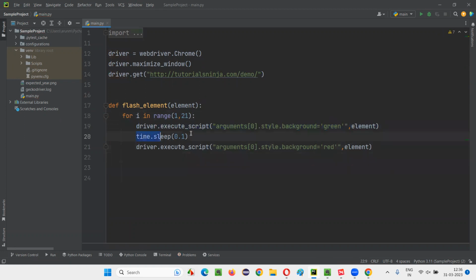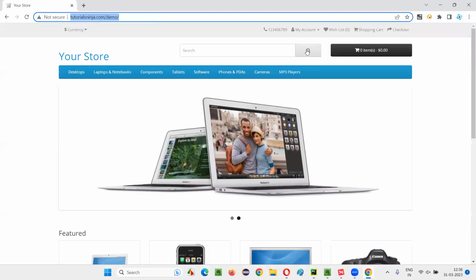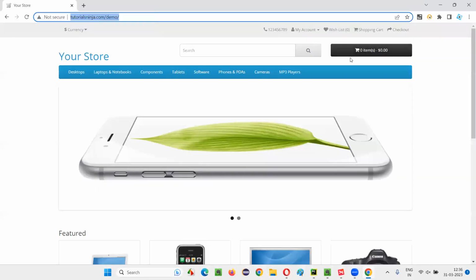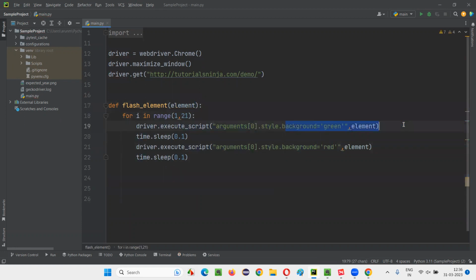I'll add one more thing here, time.sleep. At the end, I will change it to the default color of the button. Whatever the element's default color is, it has changed. It may change to green, red, and then come back to the default color. Here only one color is enough. You don't have to go for green; green and the original color also you can go for flashing, but just to make it look better, I'm adding one more color. Otherwise I'll just go with the default one.